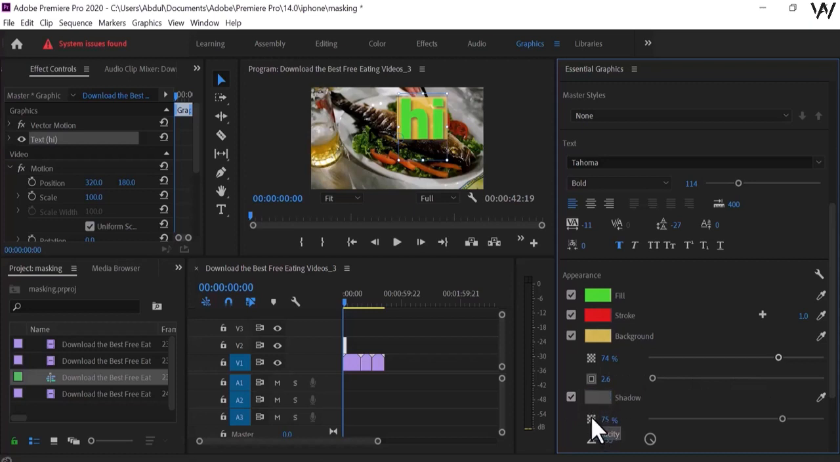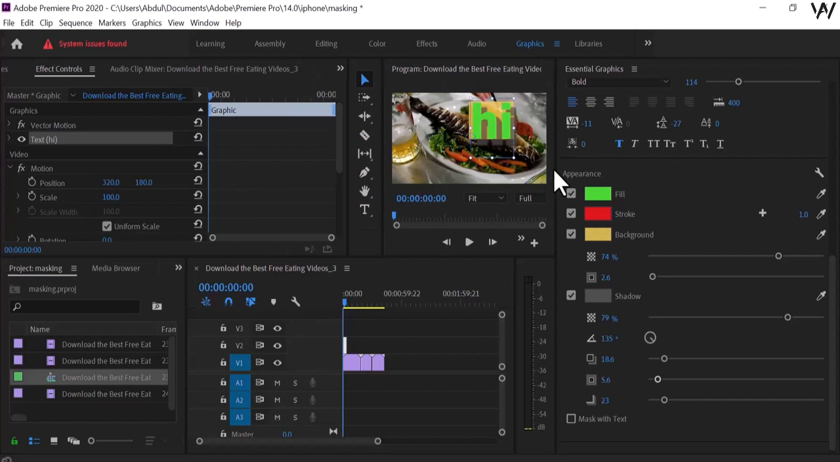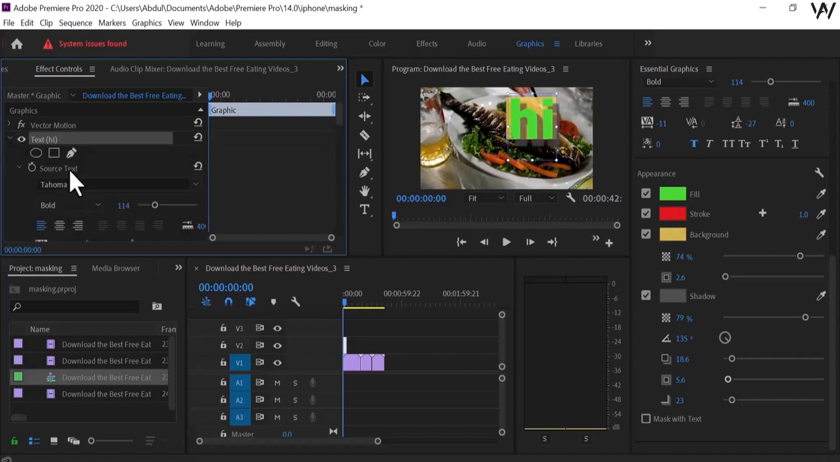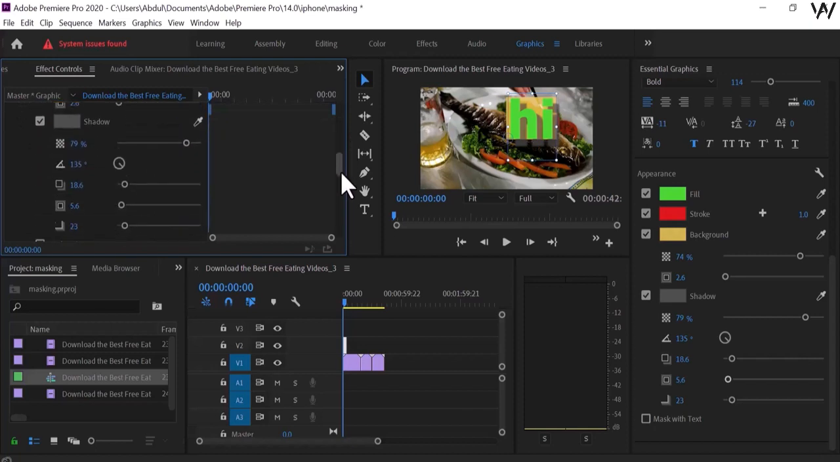So this is all about text. This is the text animation. And next, what we are going to do is about effect controls. Here we can change the position and the scale. We can use a mask in the text. We can use the anchor point. We can rotate the text, and we can do each and every thing. Whatever we want to animate, we can do from this panel, which is the effect control panel.